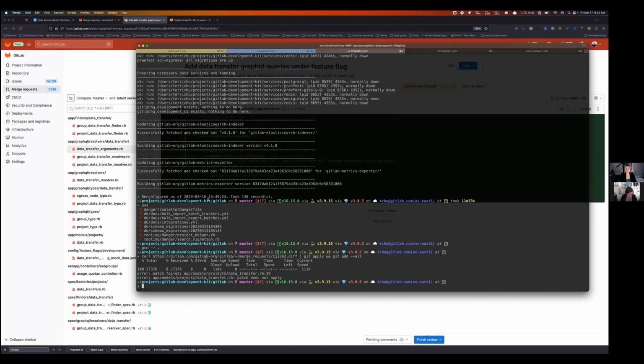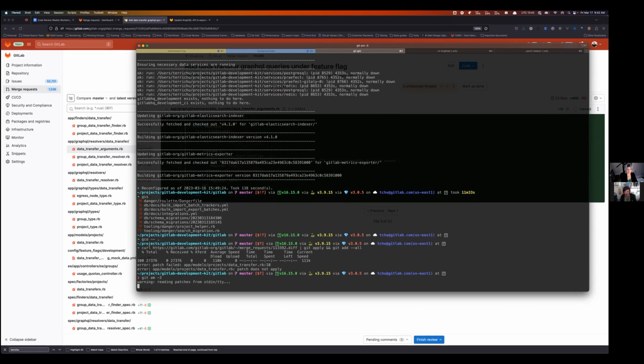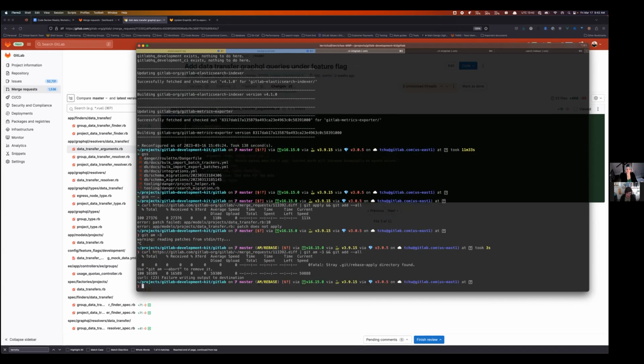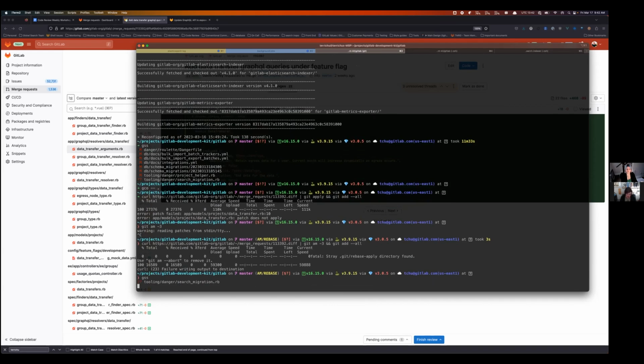Oh no, why is it not happy? Patch does not apply. Every once in a while, git apply won't work for me, and I'll run git am -3. When I say I'm going to run it, I pipe the diff to git am. Instead of git apply, I'll do am -3, which for all intents and purposes is like an alias for apply that sometimes works.